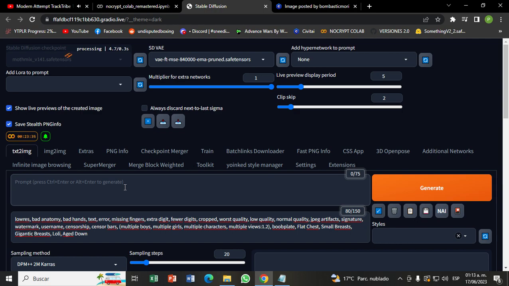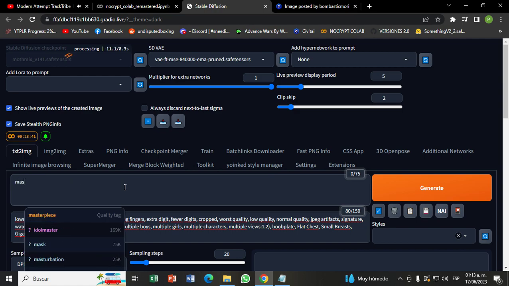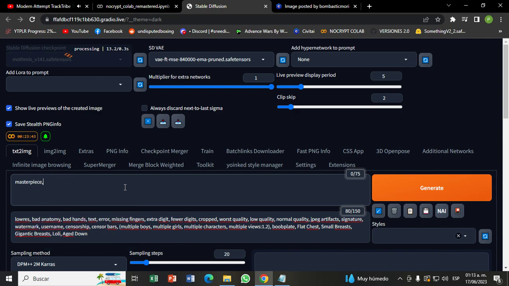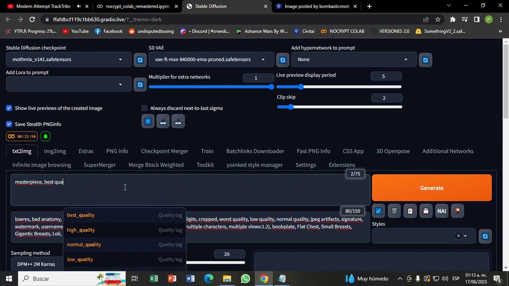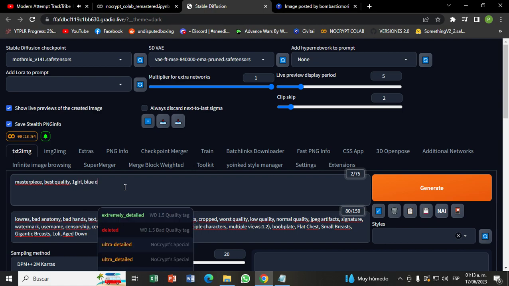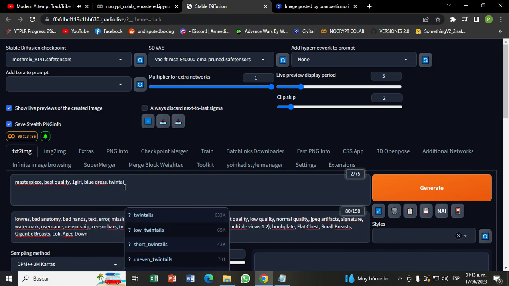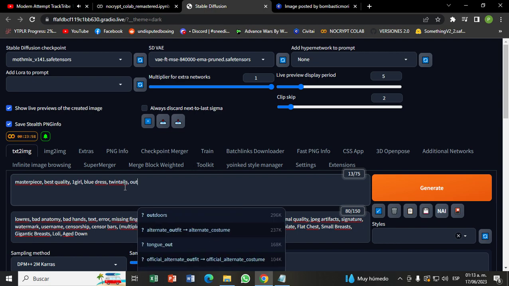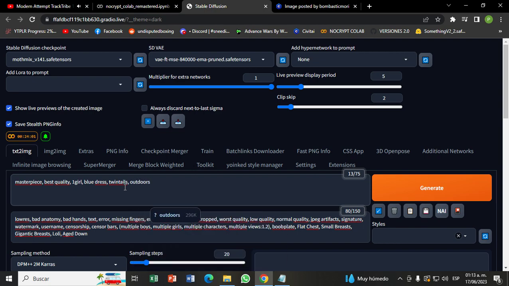So we're going to do a similar process, except since this is a different model, it works differently from Macross v2. In this case I will start with masterpiece. You don't need to do this with Macross, but I think you need to do this with mod mix. Masterpiece, best quality, girl, blue dress, quintet, outdoors. I think that's the prompt we originally had.